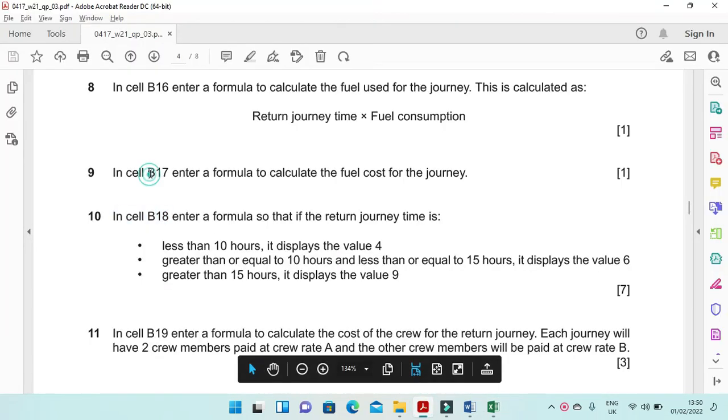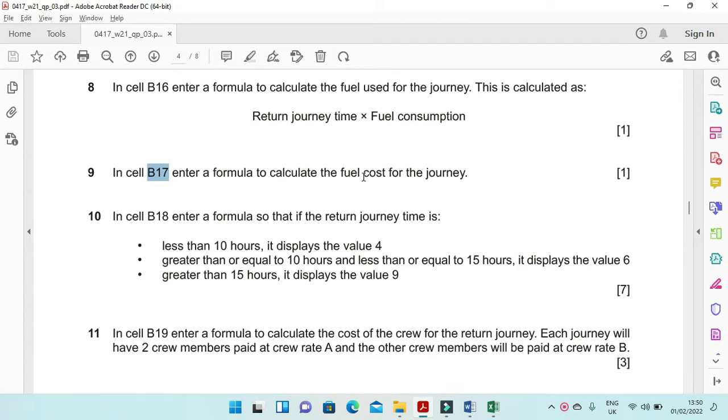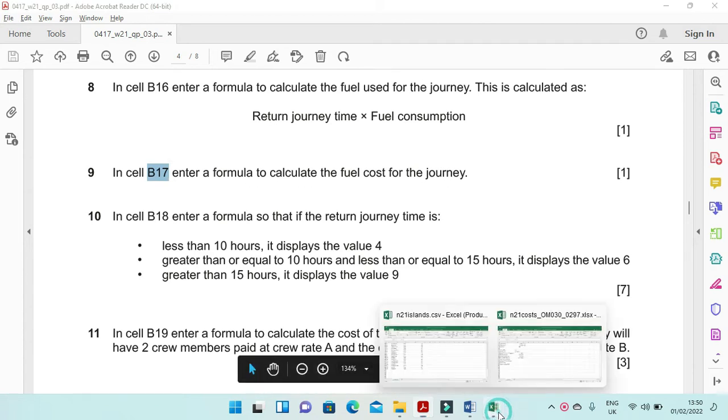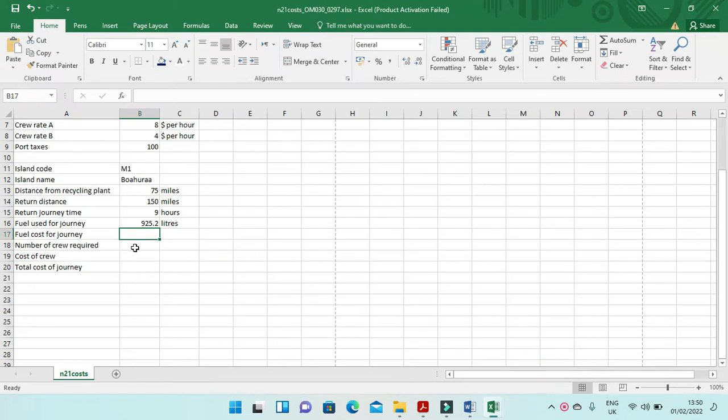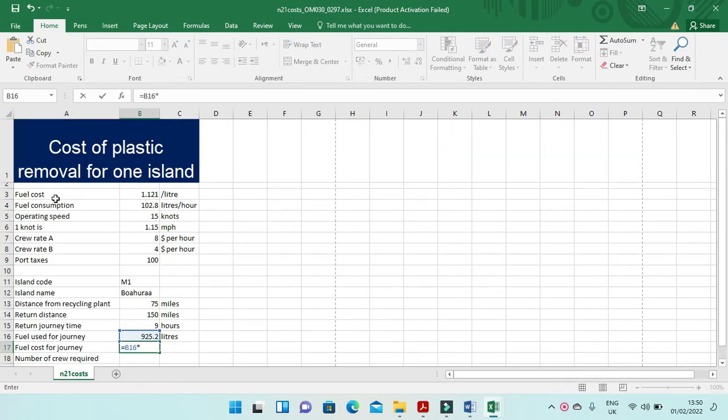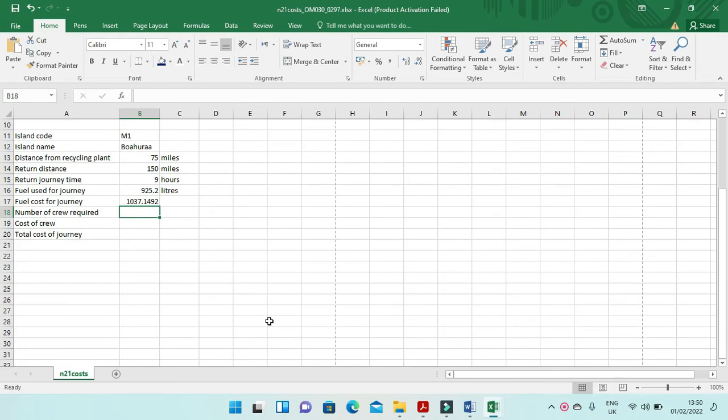Now in B17 you need to enter a formula to calculate the fuel cost for the journey. So it is very simple. What you have calculated here in B16, it is going to be multiplied with the value fuel cost per liter to get the total consumption and the fuel cost of the journey.